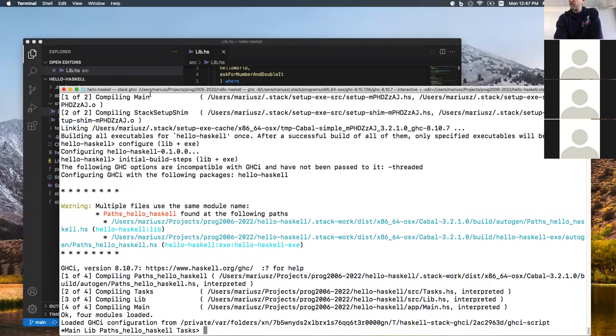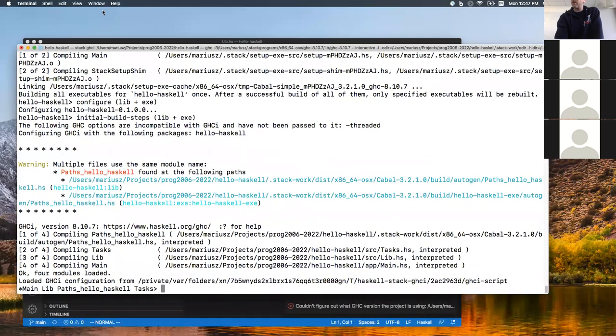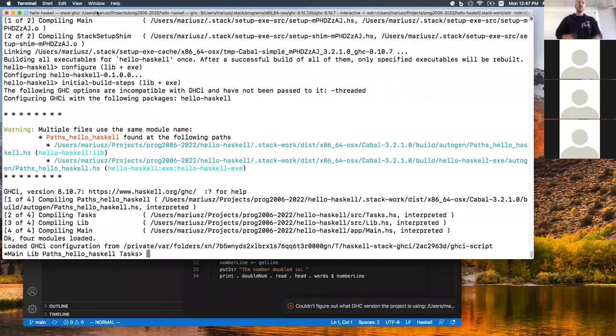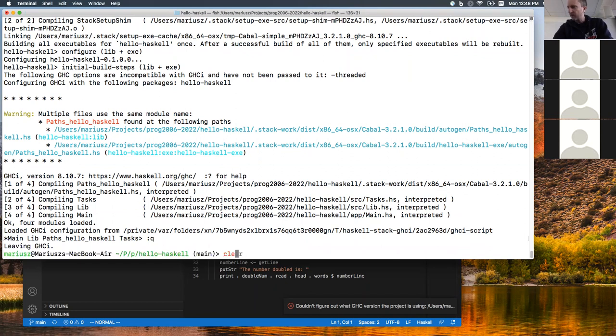So what is the REPL? If you were doing programming in JavaScript, especially in the browser, you're familiar with a kind of command line interpreter where you can issue some commands and get some values out. In Haskell, you have the same. So when I run, let me quickly start again.